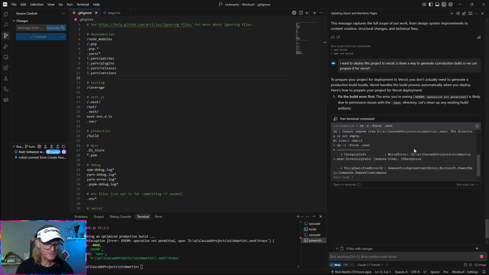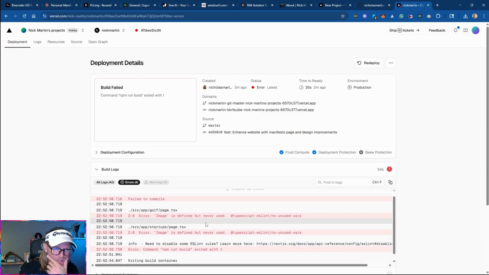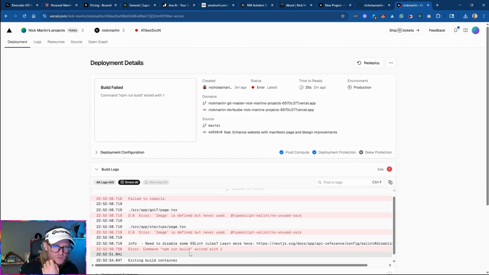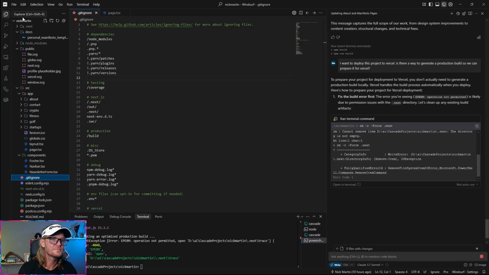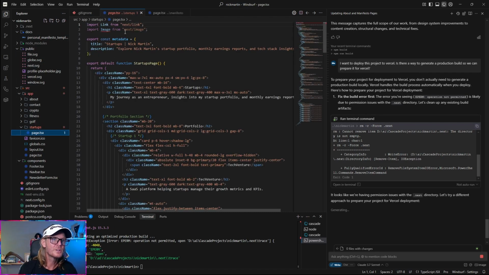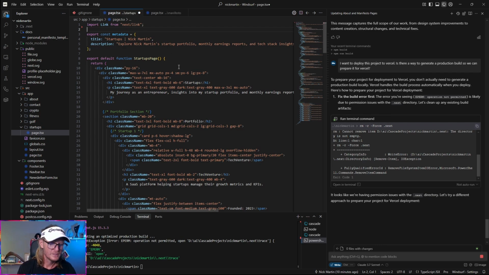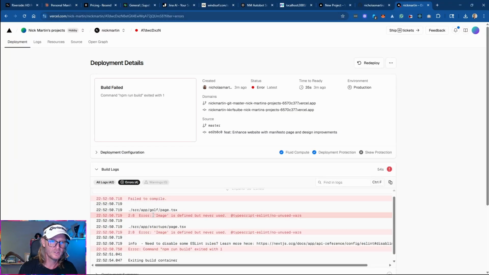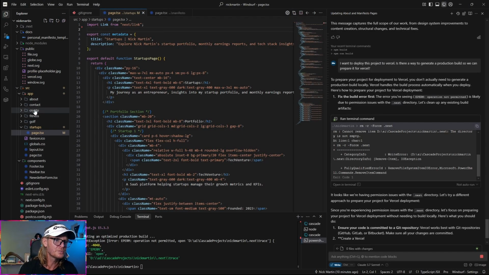All right, so what is Vercel saying? Image is defined but never used. Command npm run build exited with 1. Okay. Source startups, golf page. This is stuff it will catch in production. Startups, and what was it? Golf, yeah, golf startup.